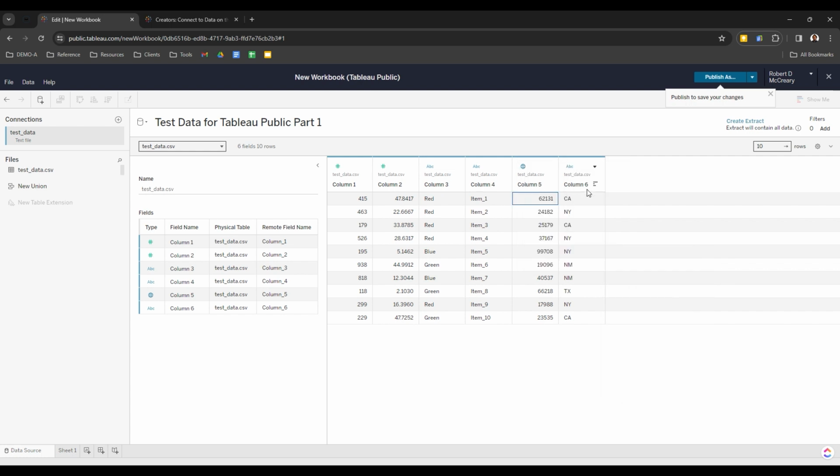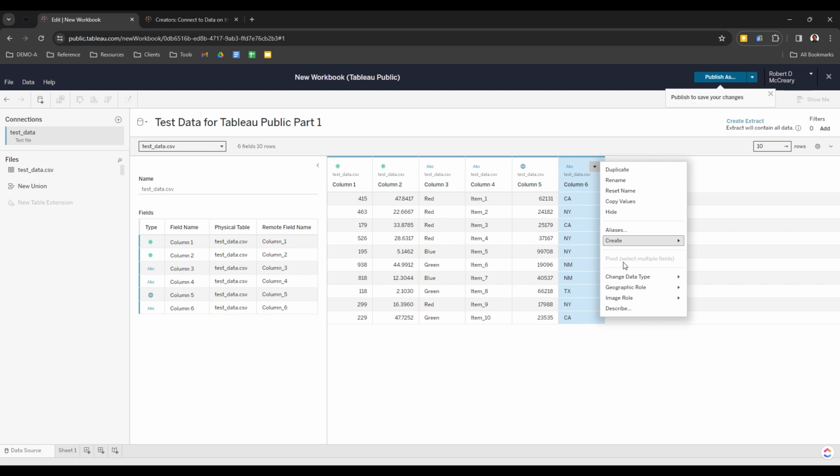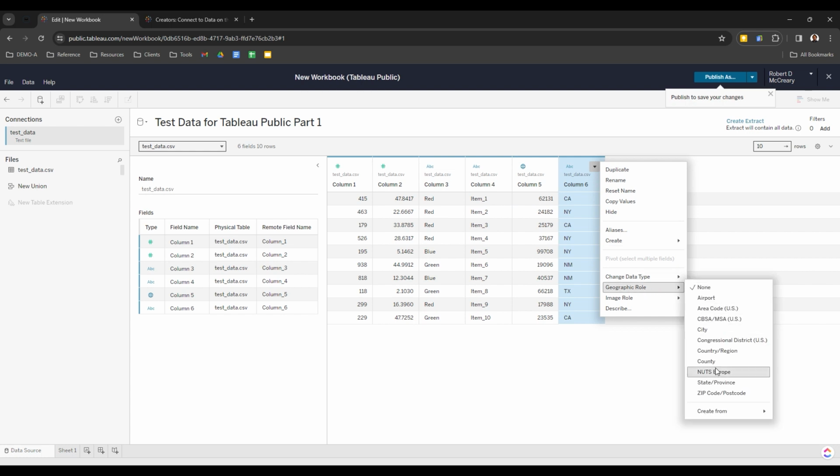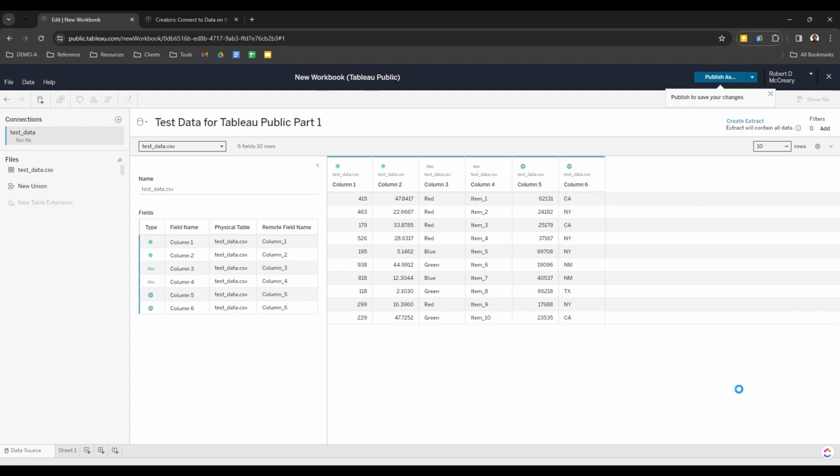For column 6, this is also geographic data. However, it is state/province data. So we're going to click that, because this is abbreviations of states. Perfect. So now we have our data set up and read in as it should be.